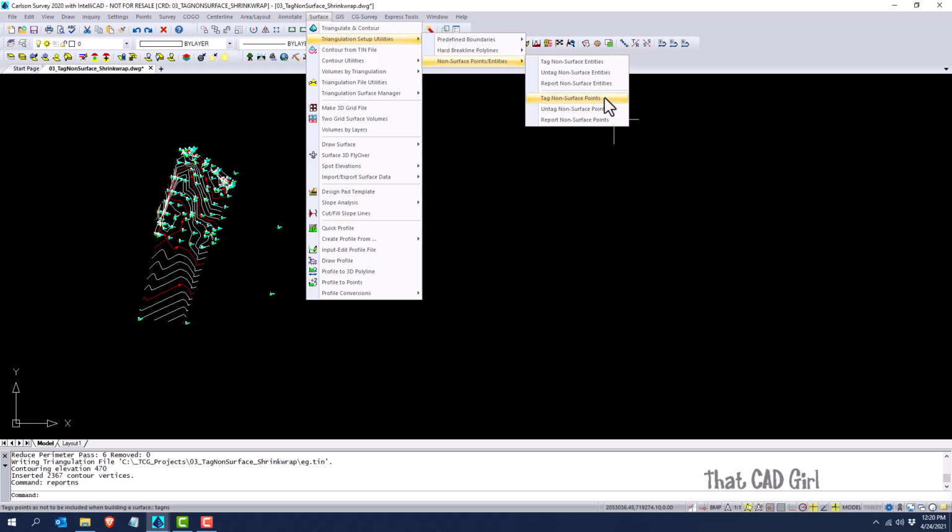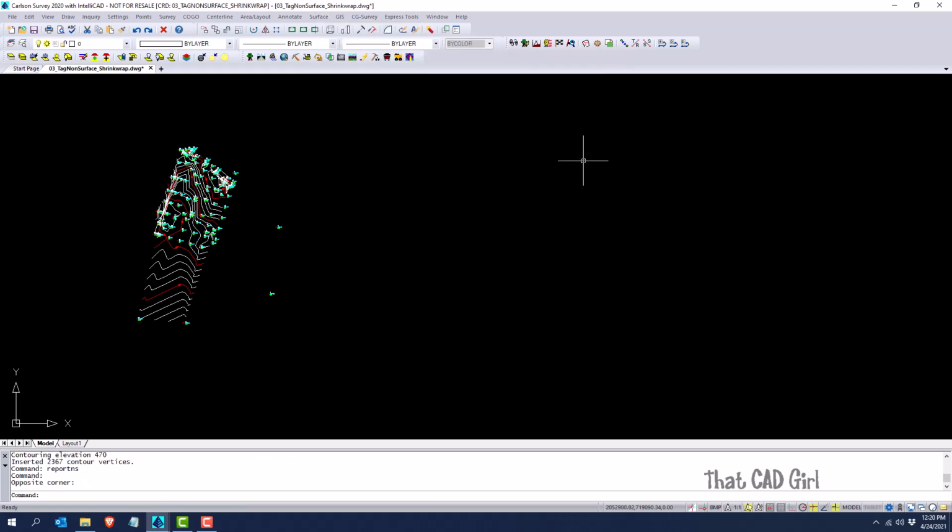But also probably the easiest and the best way is to use Carlson's field to finish command. You can build into field to finish that points with certain descriptions are automatically going to be non-surface. Think of, for instance, maybe a fire hydrant or an invert of a manhole. Those would automatically be non-surface points for us.